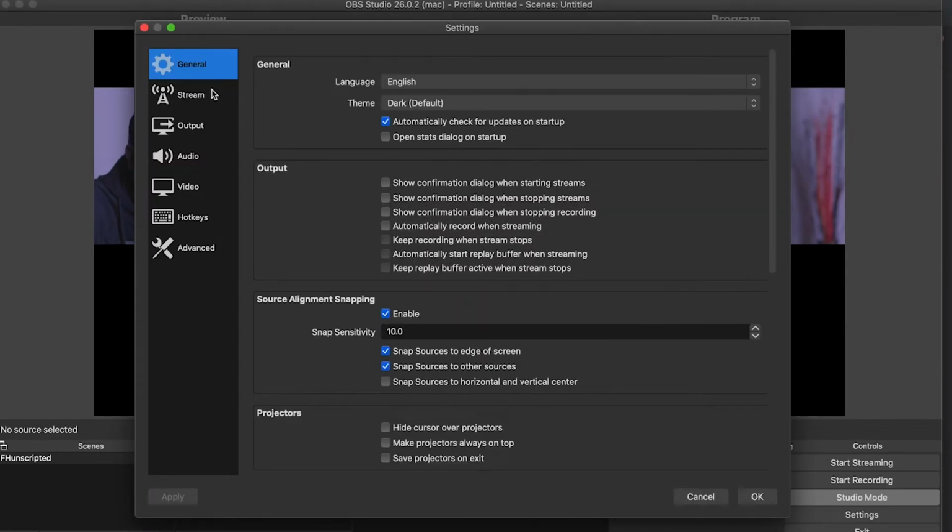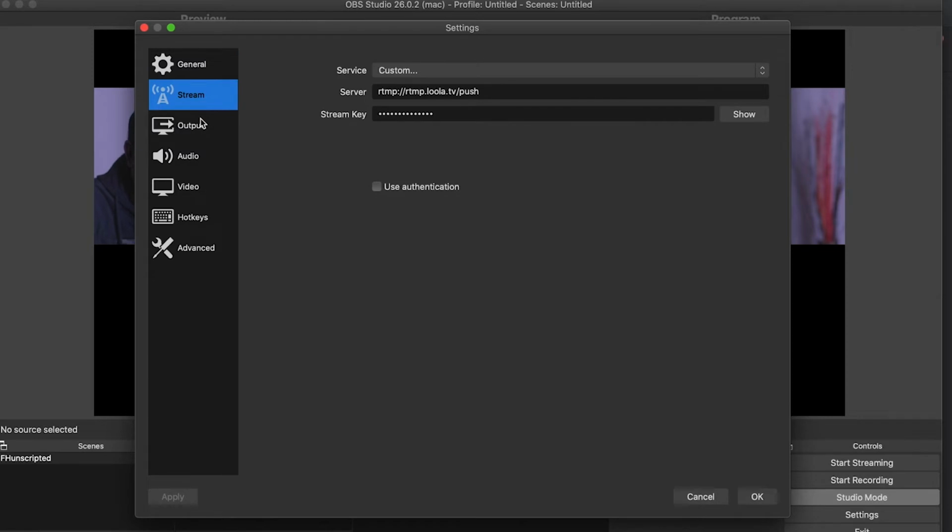All right, we're going to come back to stream because we're going to have to copy and paste our stream code from OBS to be able to do this. Now it's your personal key, so do not share it. The server is the same, so it's the key that's the issue, and you won't be able to see that.